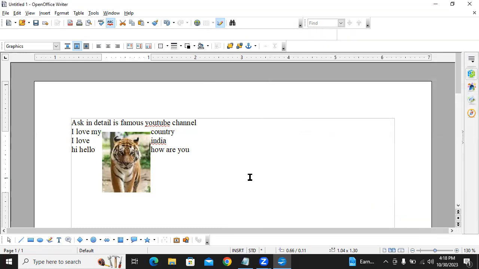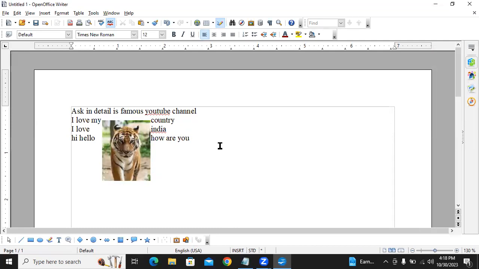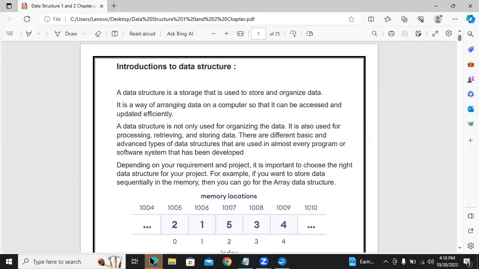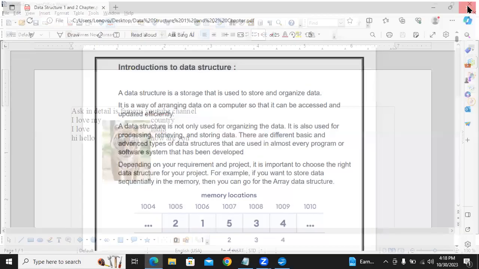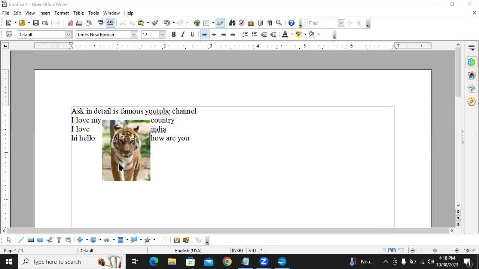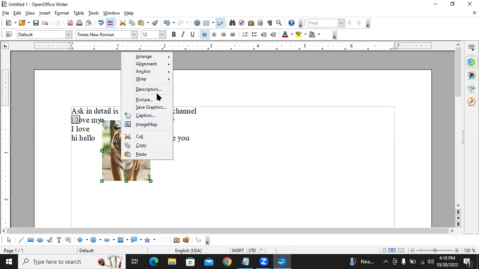Now what happens, just click anywhere. Now just roll over the image. When you place the cursor over the image, see what it says: control plus click. So I will press the control key and keep it pressed, move the cursor over the image, and when you click, the document will get opened. See, the browser is open here and the PDF file is in front of you. So in this way, you can use an image as a link.